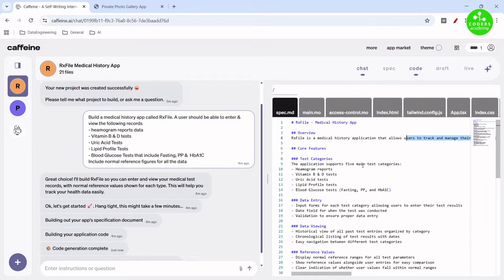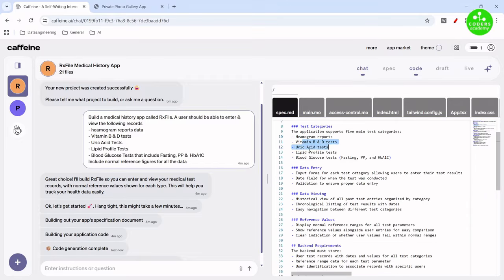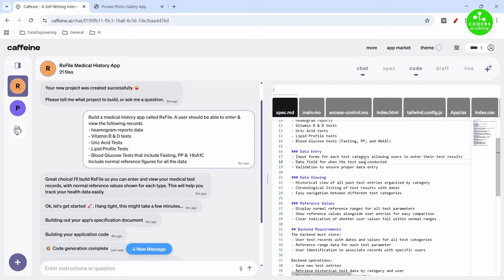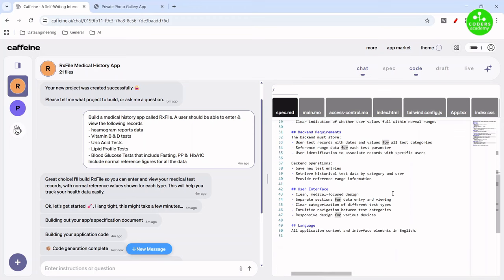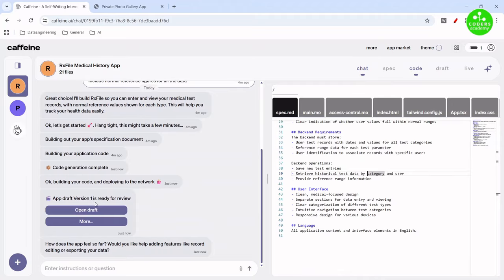As before, it has started by creating a spec for all the data that we had asked. You can pause the video and go through it. Data viewing, reference values, then backend requirements, user interface. Let's open the draft and see the app.